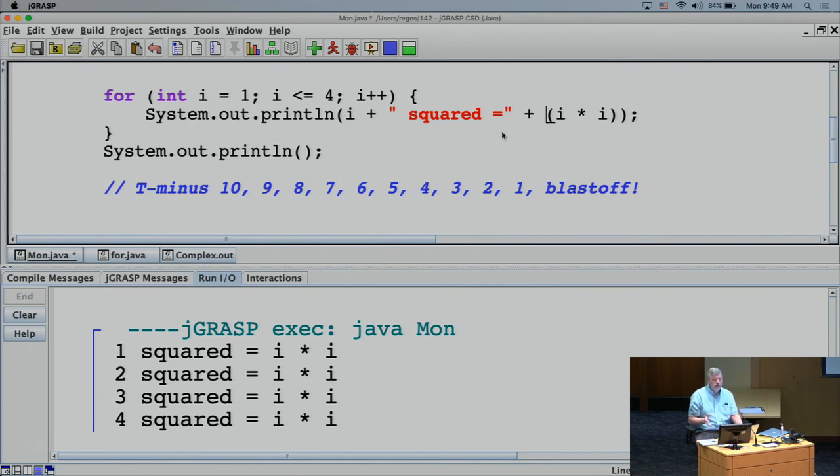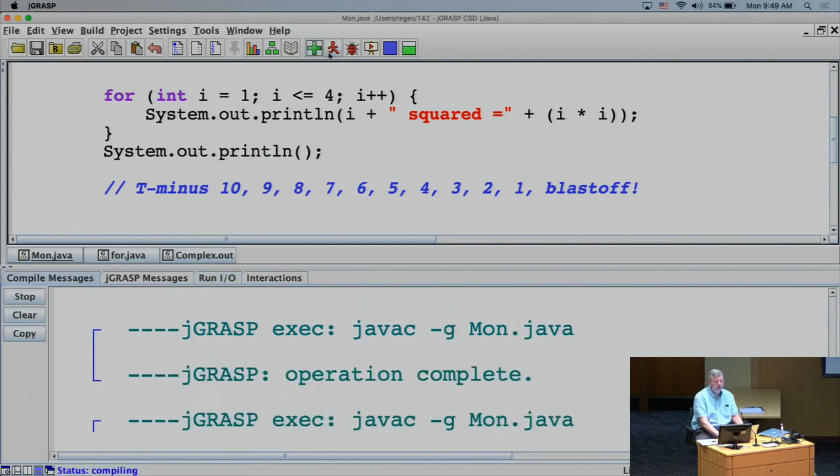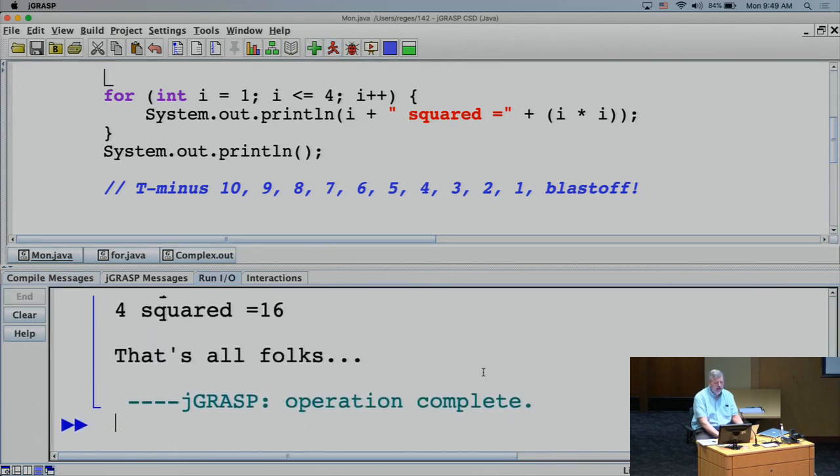So now what I'm doing here inside the println is concatenating 3 different things. I'm concatenating the value of the variable I, a string constant that has some specific text to be printed next, and then we're asking Java to compute the value of I times I and concatenate that at the end. So 3 things concatenated together into 1 string that gets printed. And I think you can probably see, I like to make mistakes on purpose. There's a minor mistake that I've made in this line that we'll fix in a second.